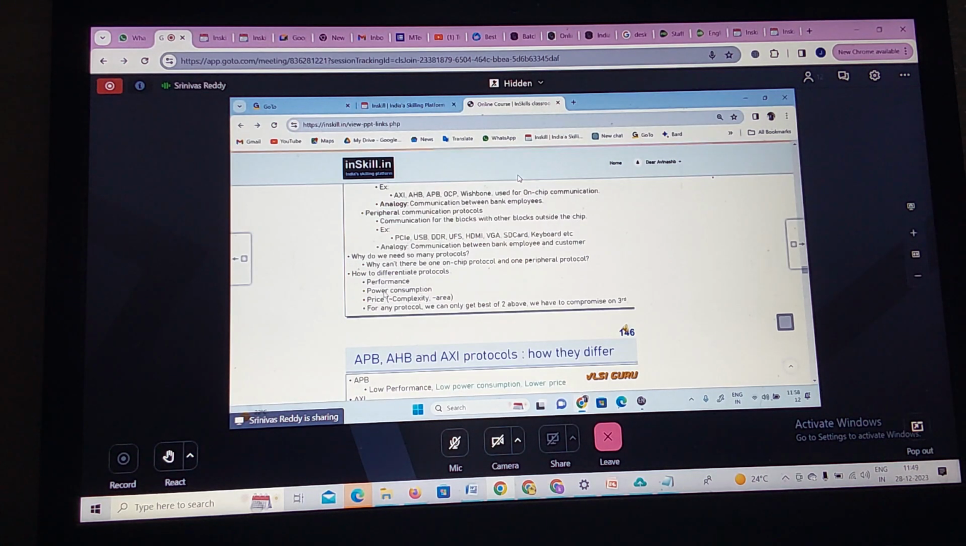If you want high performance, then what do you need to do? You should compromise on what? Price. Did you understand? For any protocol, we can get the best of two, and we have to compromise on the third. Let us take this analogy.